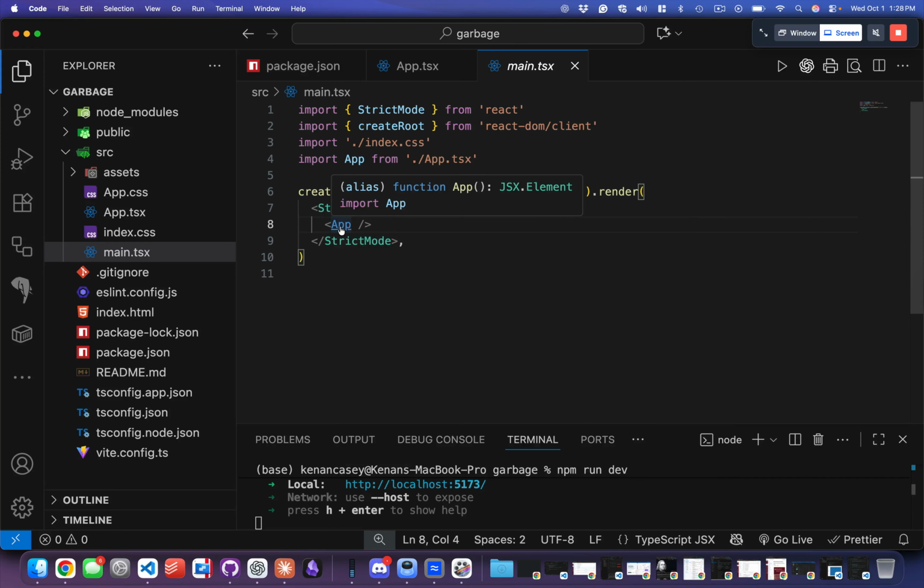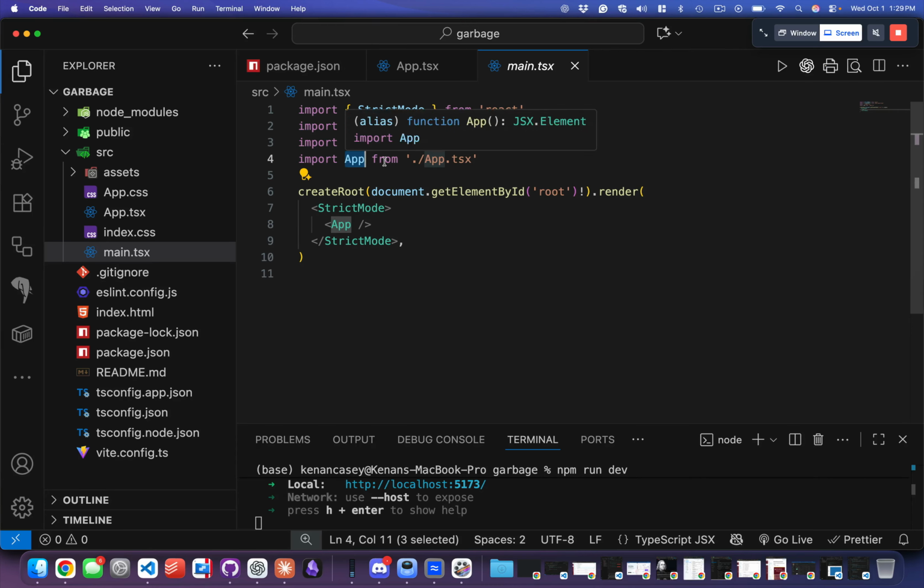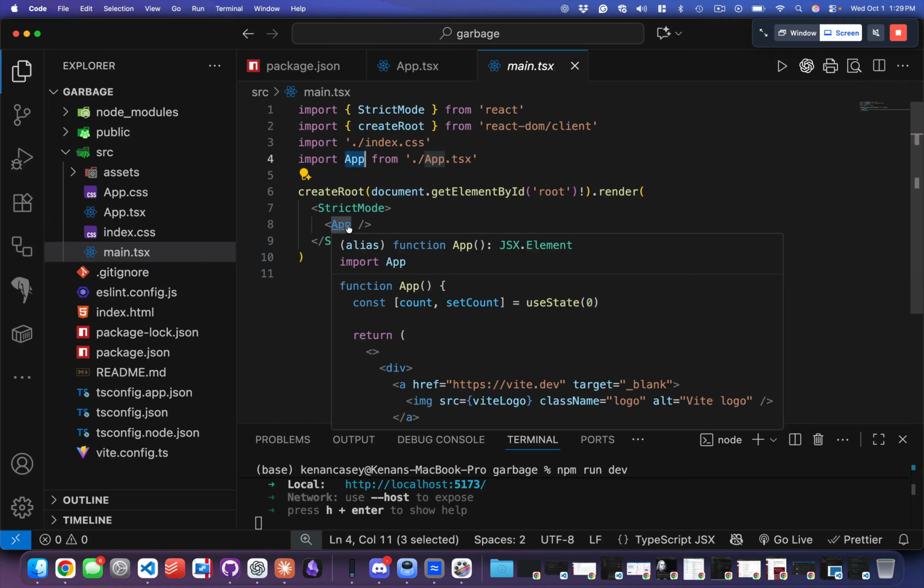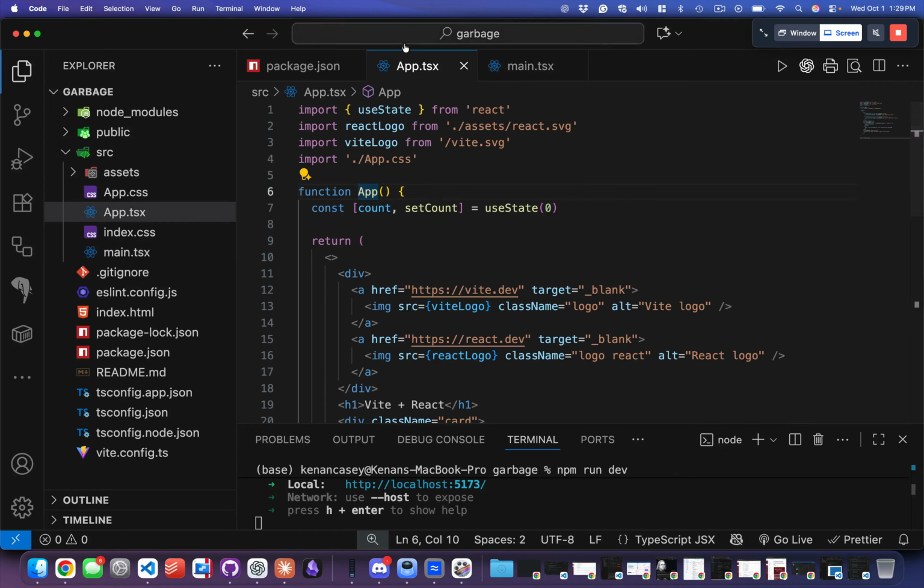Great question. So this App is the core component of this app. It's the conventional name. You can see that it's right up here. App comes from app.tsx. On Mac, you can command-click on this and it'll jump to where it's defined, which is just opening up the app.tsx.